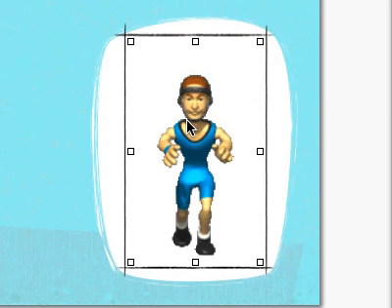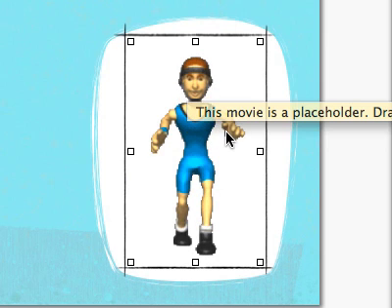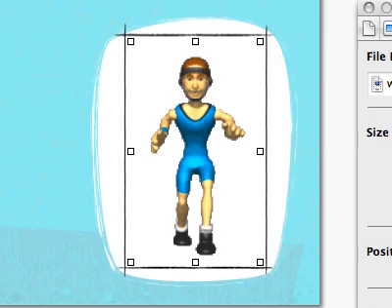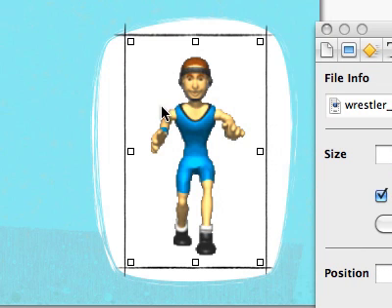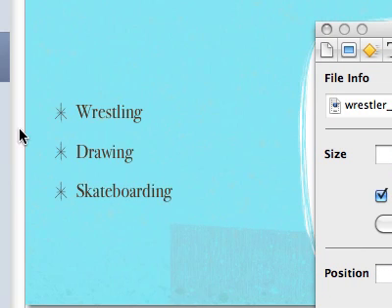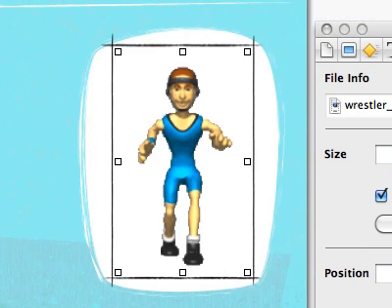I could double click on it to sample it and see what it looks like, and that will show me what it moves like. But now I want to take it up a notch. I want to loop that so that while this project is going on, when these words are floating in, this guy continues to wrestle over here on the edge.